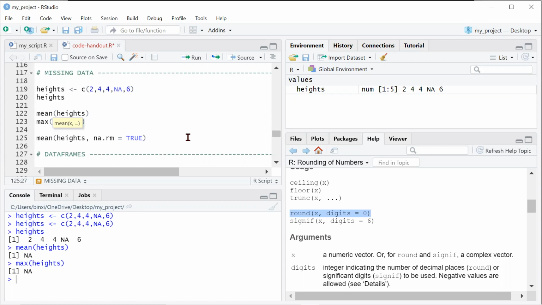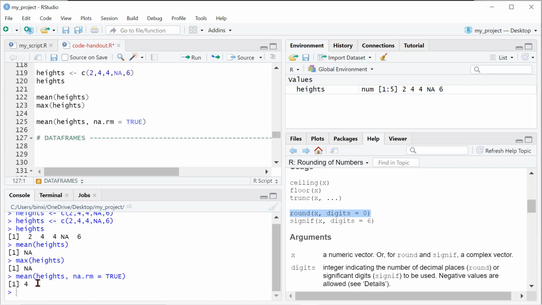Once again, please note that the word TRUE is in uppercase letters. You can also just type an uppercase T, which means TRUE as well. I like to type out everything so that my code is readable by anyone. So we are going to calculate the mean of heights, but we will ignore or remove the NA values before doing the calculation. So let's run that. Now we get the mean value of 4.